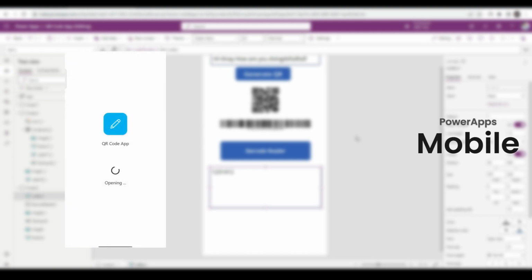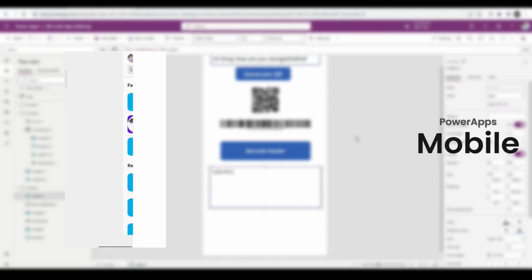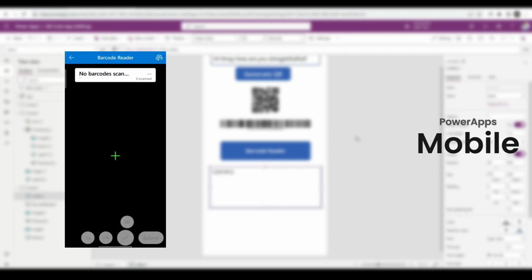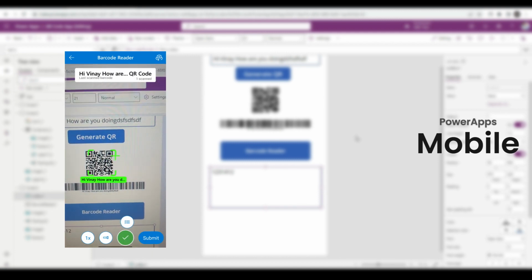Okay, so you can see my mobile device up now. Let me tap on this. New version of this app is available. I'll see that list box below this barcode reader button. So let's wait. So now I can see that. Firstly, I'll click on generate QR so that I see both the QR codes. I'll hit on this one. And let's see, I was able to detect it.